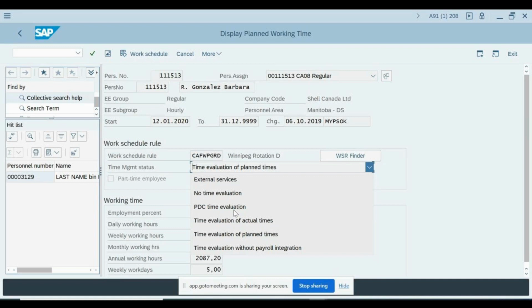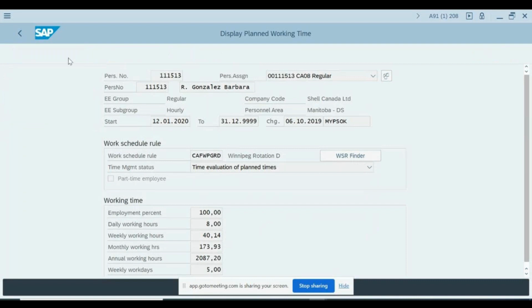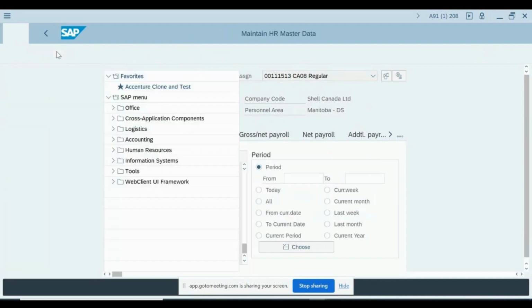So, no time evaluation. Time evaluation of planned times: planned times means if time has been planned for you, and this is selected, then that is positive time evaluation. Time evaluation of PDC time is different. Time evaluation of actual times, this is actual times. If this has been selected, it means you are going through negative time evaluation. So based on this time management status, we can identify for all the companies which time evaluation they are going through.